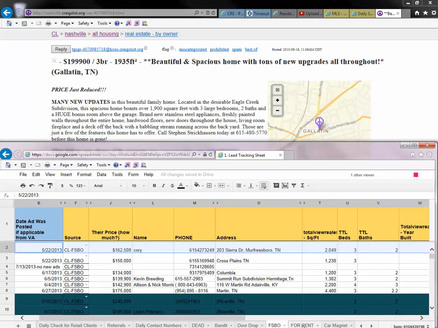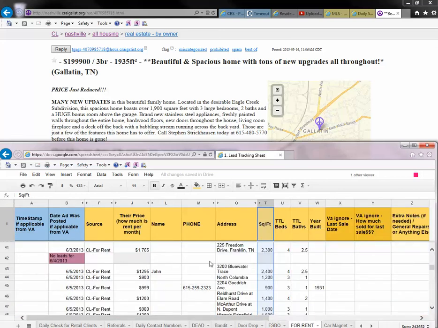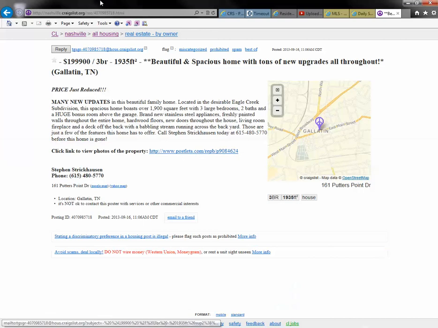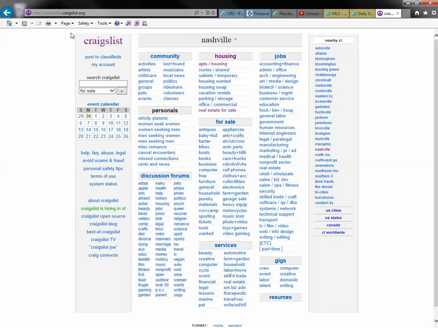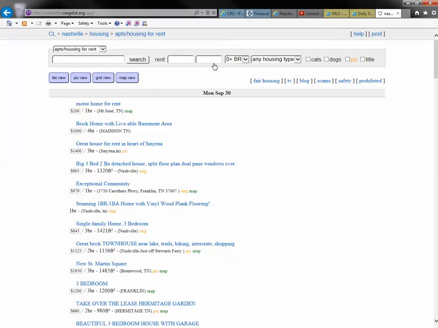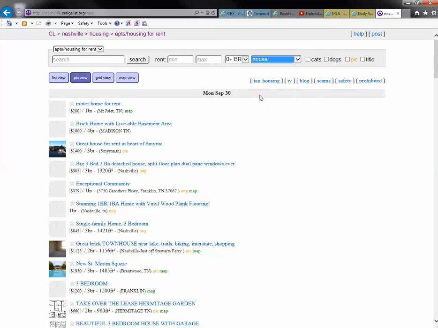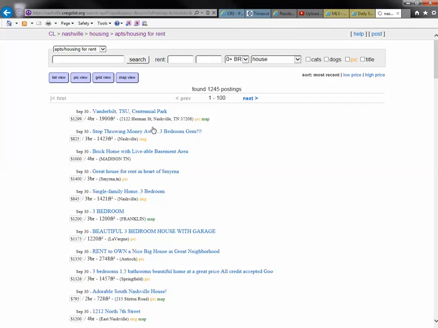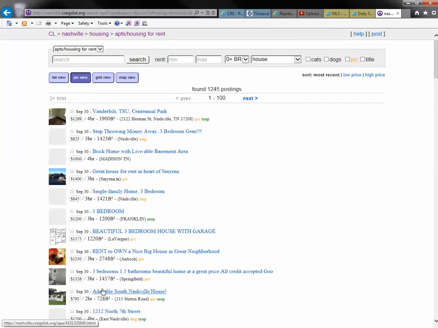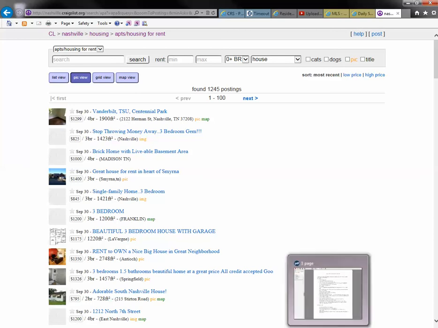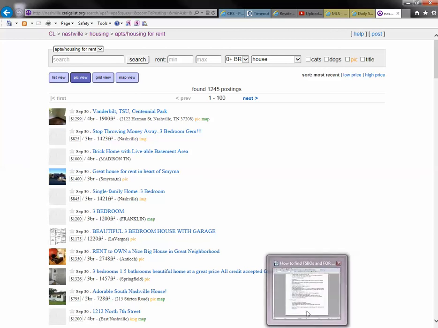So going on to for rent, you would just click the for rent tab. It's basically the same setup here. And for this, you would go to Nashville again. You would go to apartments and housing. The only difference is with this, all that you want to do is go to any housing type, select house. We're not interested in anything else but a house. And then click search. From there, you're going to see that there are a lot of houses that come up. You're going to do the same exact thing that we did with houses for sale by owners.